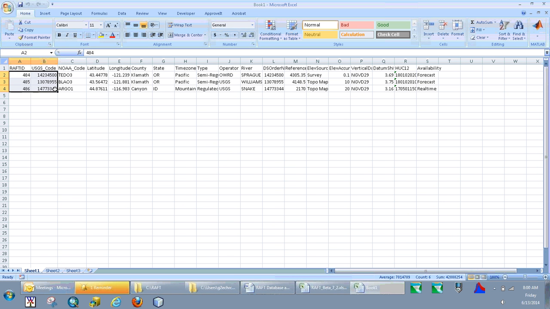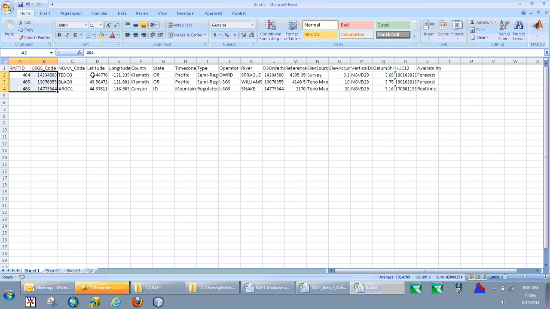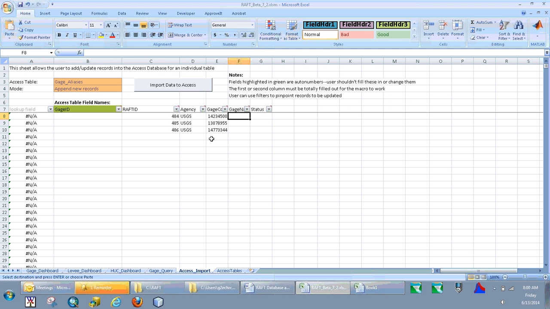So we've got USGS codes here, and here's the codes. USGS. This would be like whatever the creek name is, and then we could do the same thing with our weather service codes. Those are actually the same gauge.